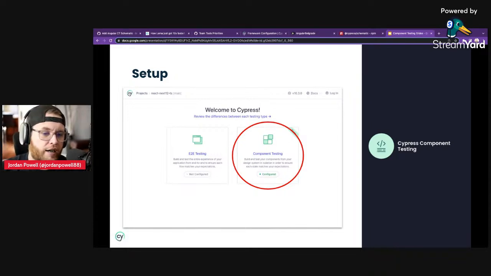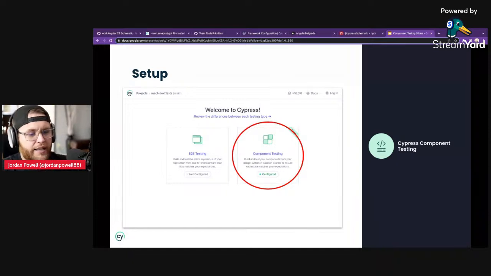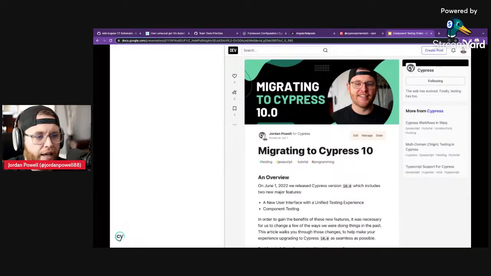So if you already are using 10.0, you're already familiar with this. In our case, you see the little configured or not configured. We want to configure component testing. And for any of you who have migrated or haven't migrated to Cypress 10, I created a blog article walking you through the steps and a video to help you along that journey.